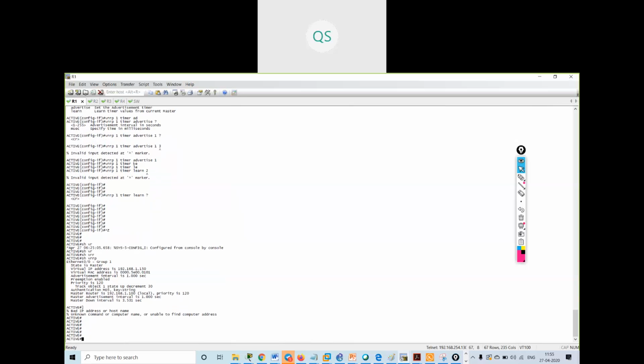So you understood how to configure VRRP? Yes. What is the configuration you have to do in VRRP? How to configure VRRP? Any doubt?